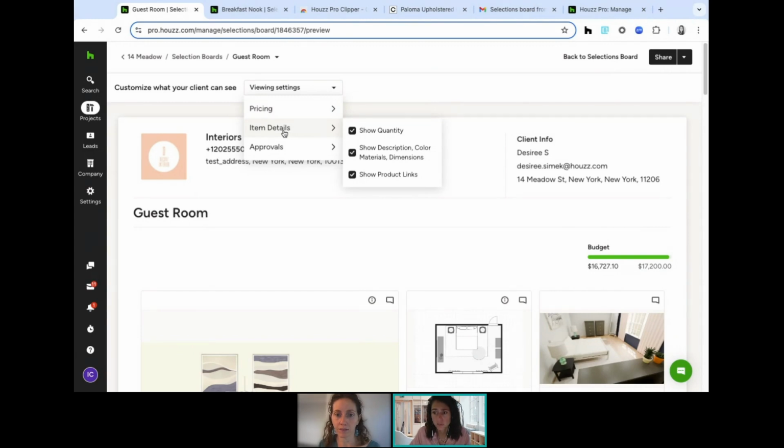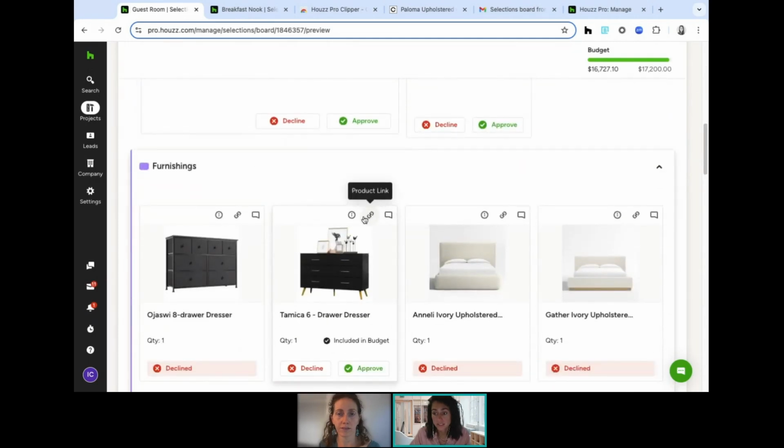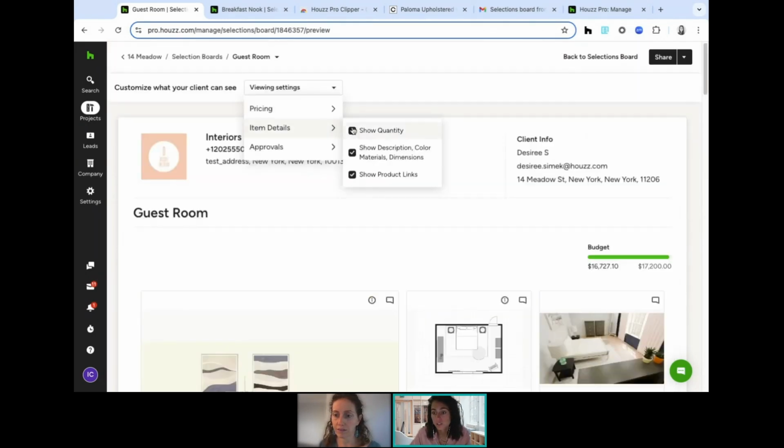Then you have a few more options in terms of item details. You can show or hide the quantity. You can show or hide description, color, materials, and dimension. And you can also show or hide the product links. We've looked at the product link before. It's this little icon. If you don't want your client to have access to the link to the vendor website, just go here and hide the links.